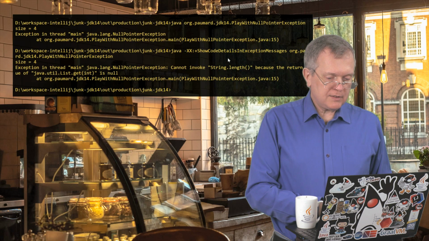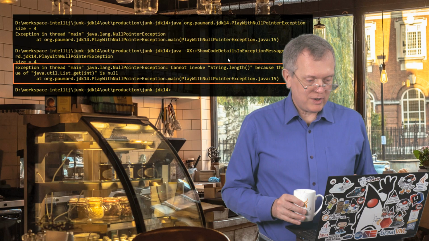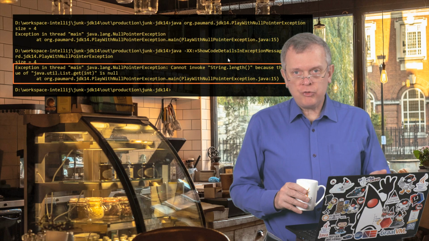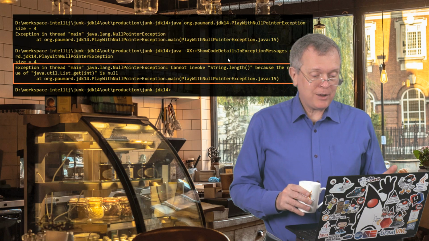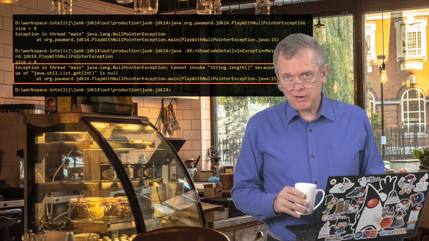So let us run that, and you can see now that the error message is exactly what I need, right? It now tells me that the string.length method cannot be invoked because list.get(int) returned a null value. So in that case, it's the exact error message we need, the exact information we need to be able to debug our code. So you may be asking yourself, why is this not activated by default?